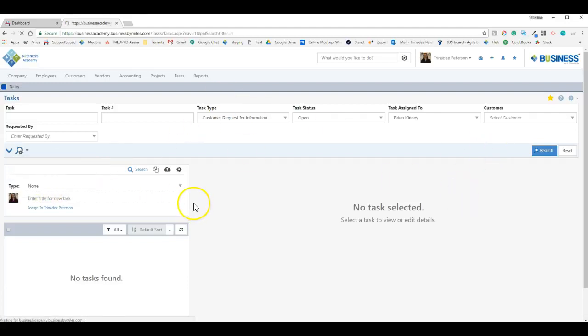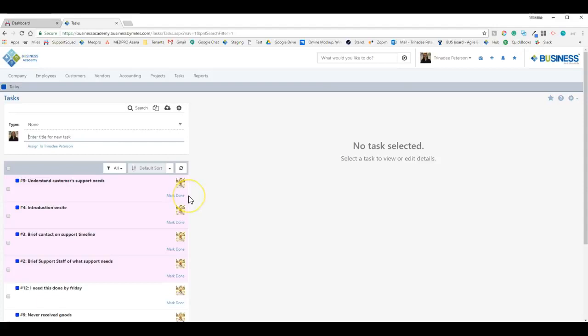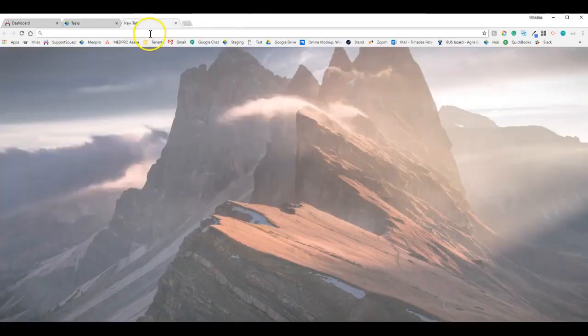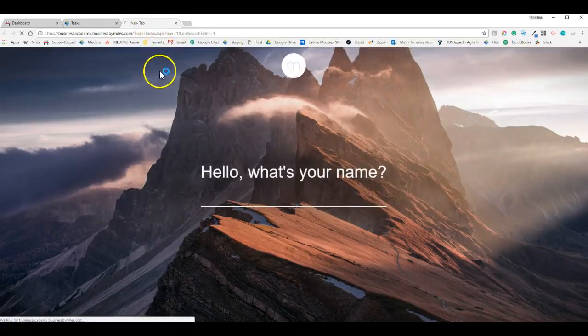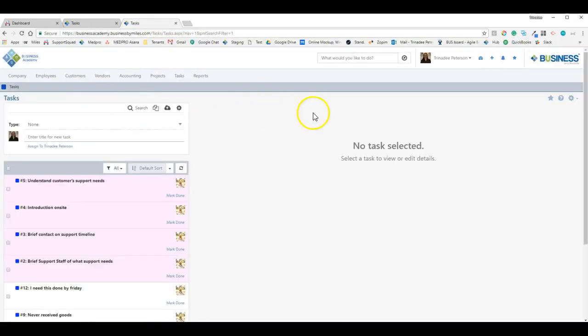But I can then switch to Brian's task. Now, another good thing about saved searches is the saved search is actually put into the URL. So I can actually copy this and send it to someone in an email, a message, or instant message. And I can send them this exact search, and it's going to preload everything for them.